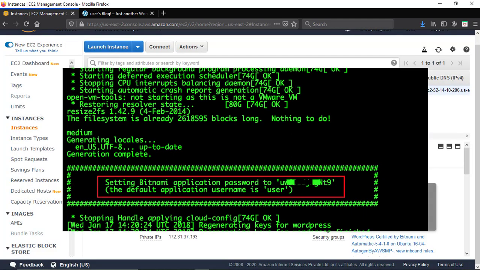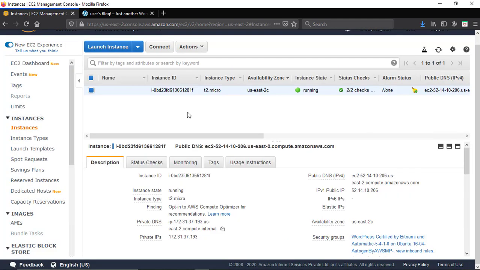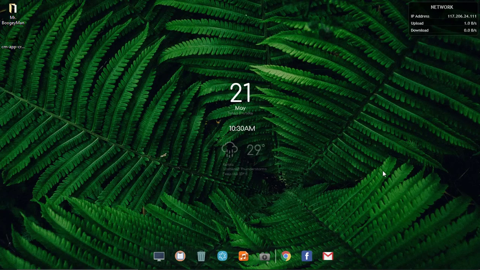So that is all about installing WordPress on an Amazon AWS instance. In the next video, I'll show you how to SSH using PuTTY, an SSH client, and using the SSH key pair that we just downloaded from the Amazon instance.